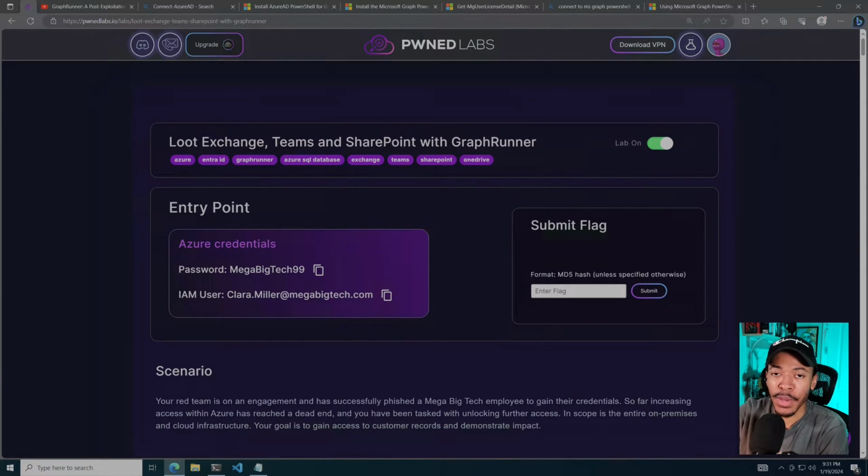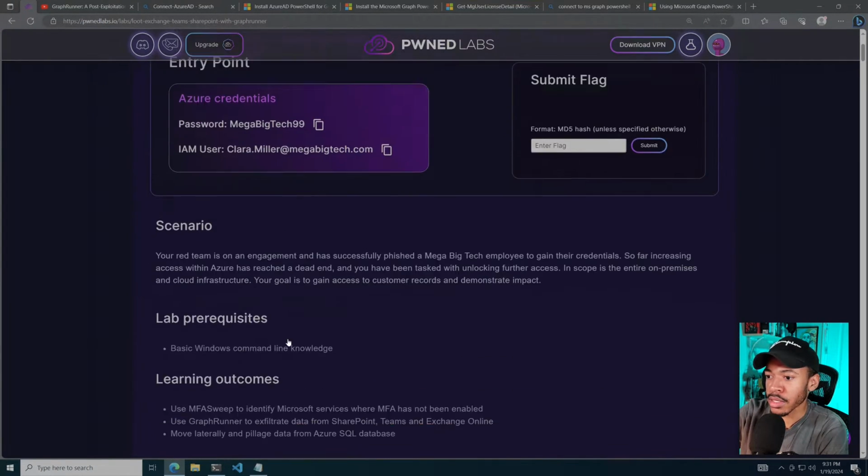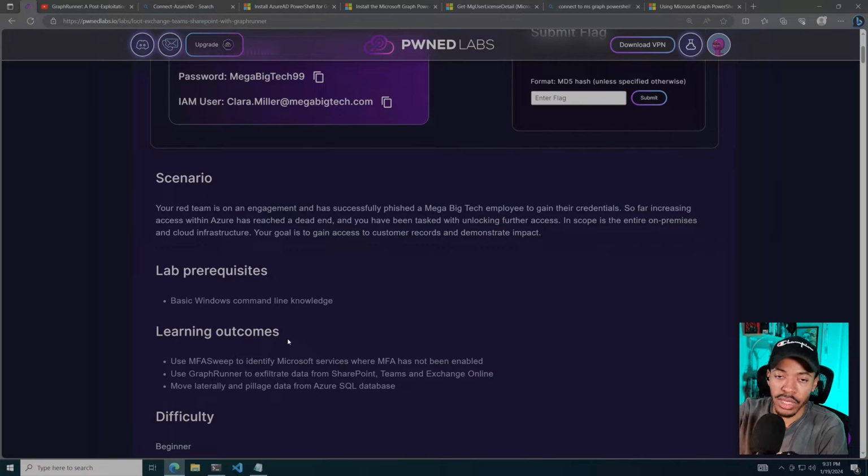If you're new here, my name is Micah, and today we are back in PwnedLabs and we are doing the Loot Exchange, Teams, and SharePoint with GraphRunner. This is a beginner red team lab, and the scenario is we're basically on an engagement. We've phished a user for their credentials and we kind of reached a dead end in our engagement. And of course we've been tasked with proceeding and unlocking further access.